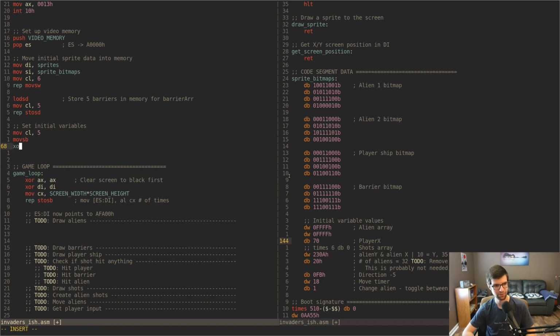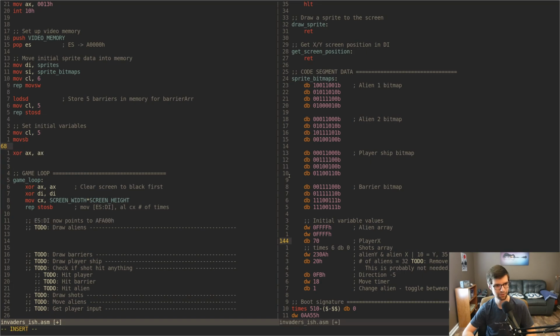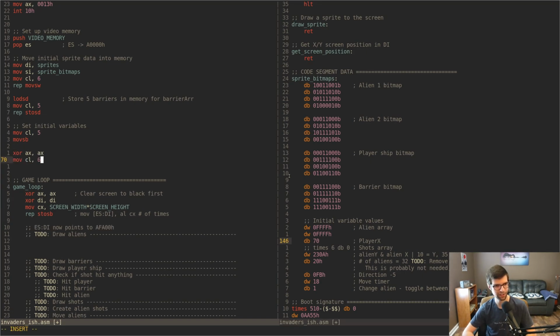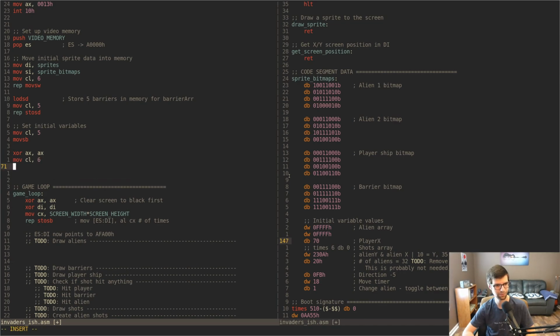And then for the shots array, I'll XOR AX, or 0 out AL, whatever. I know I have to move CL a lot. I'm kind of wasting space here, but this is going to be 6 zeros for the shots. So store string byte, or 3 words. Well, actually 4 words. It's going to be 8. Never mind, I did times 6. It's going to be 4 shots. Let's do 4 words. Repeat, okay.